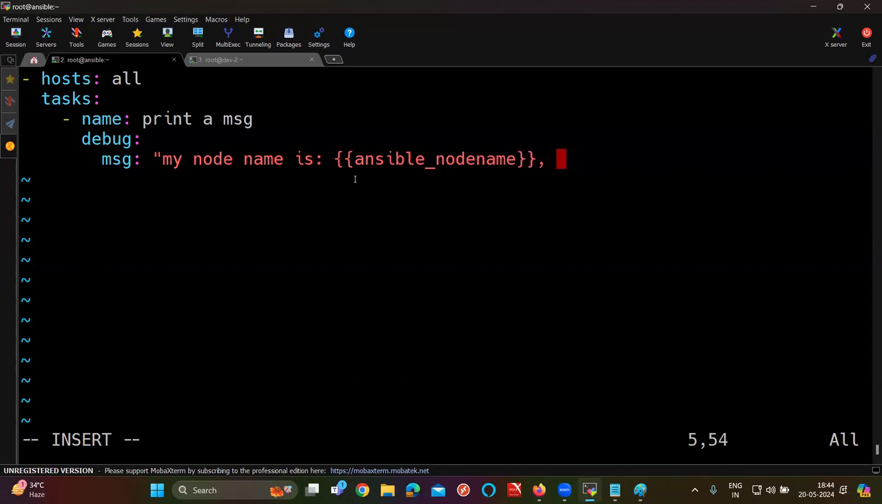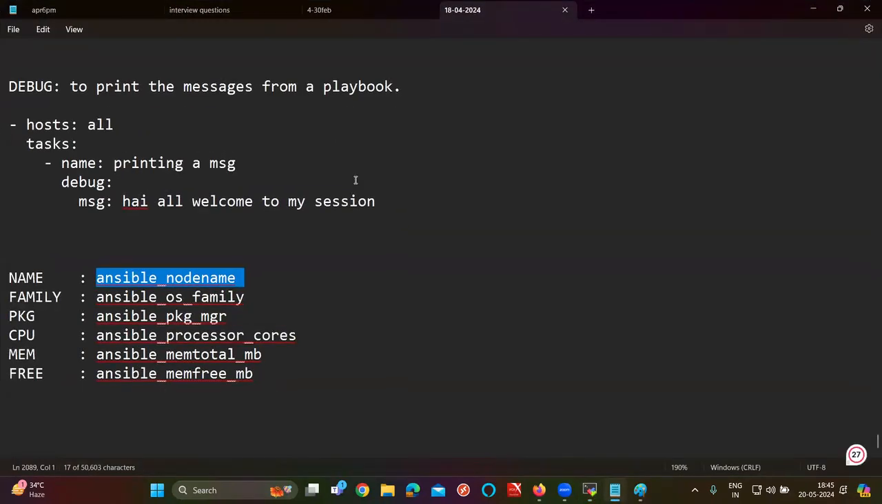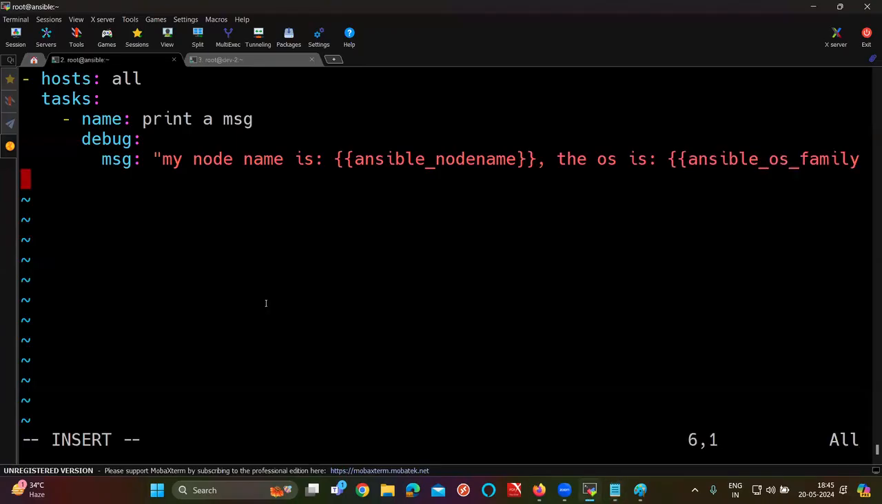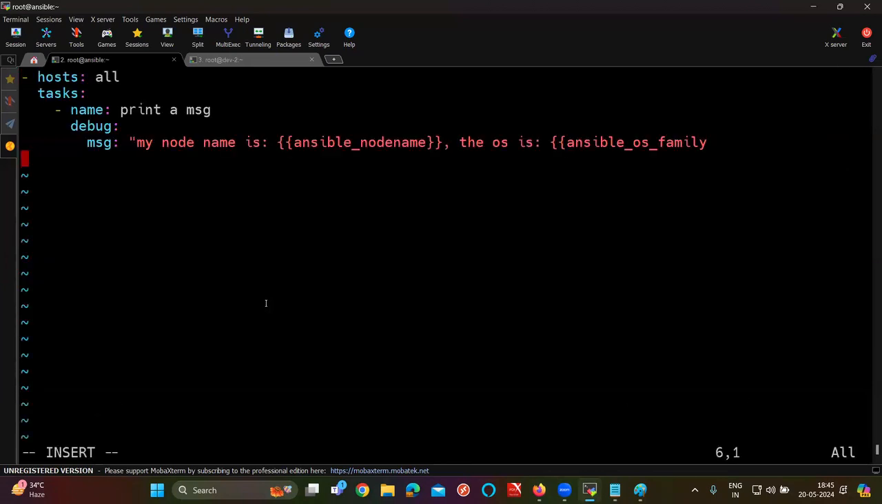After printing the node name, I want to print which operating system it is from. So I'm writing the OS is... To get the OS information, which variable do we need to use here? Ansible OS family. Is it clear now?